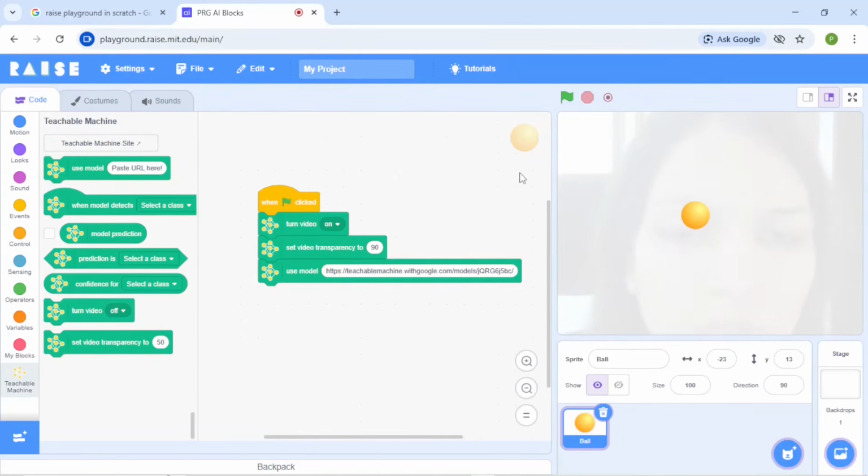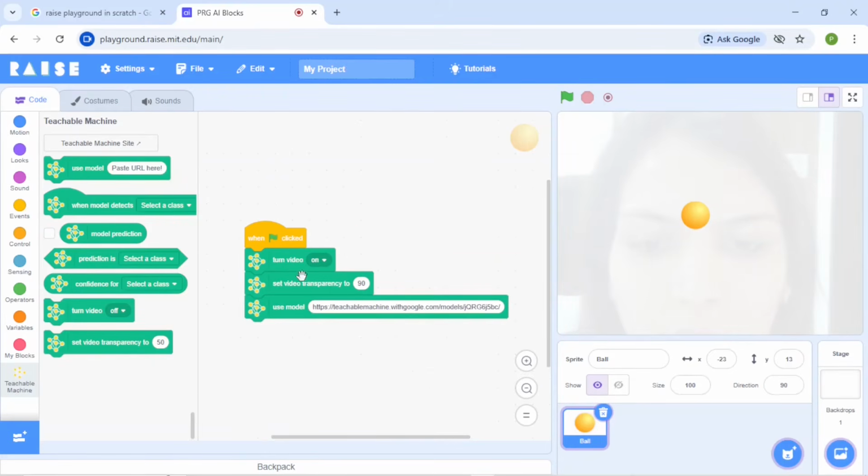Sometimes in your game, you don't want to show your face, but you want the actions according to how your body is moving. So you can do it. You just make the transparency 100, and then afterwards you can do the actions accordingly. Okay. So now you can see here the transparency we have set, video is on, the URL is set.